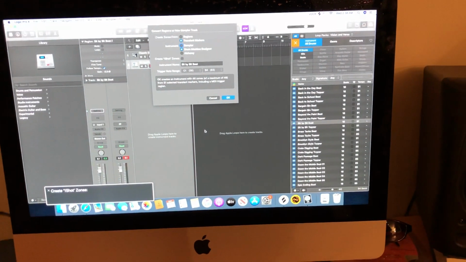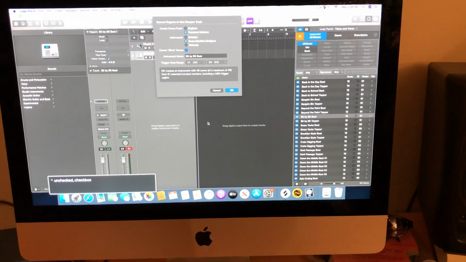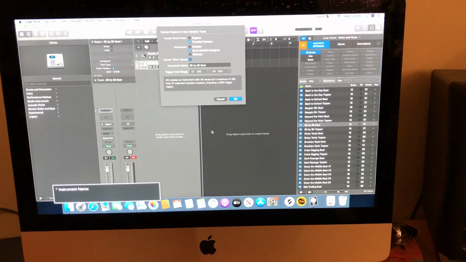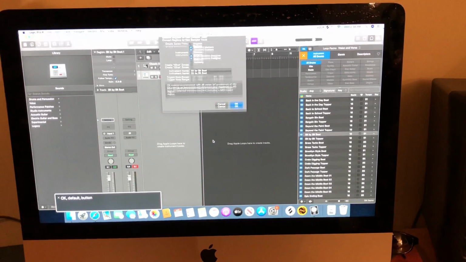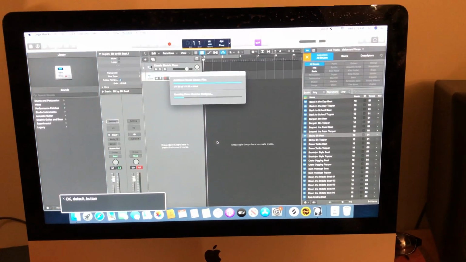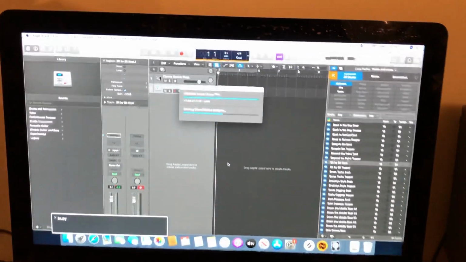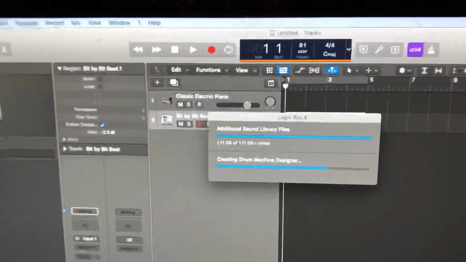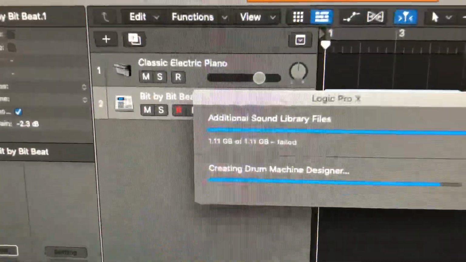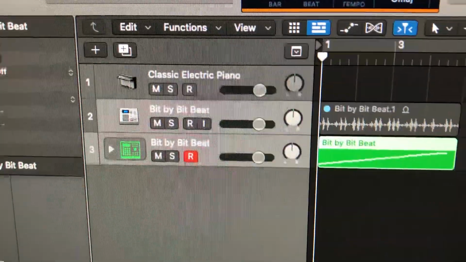Create one-shot zones, uncheck. Check instrument name. So we're not going to do that. And all we have to do now is just hit create, and if we give it a second, it's just going to go ahead and get all those samples, and it will take a moment. There we go.